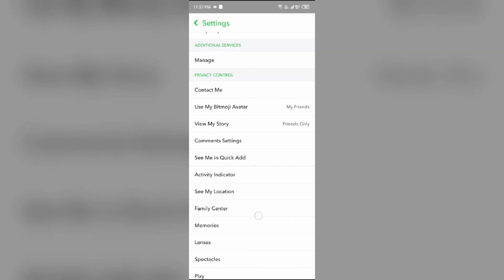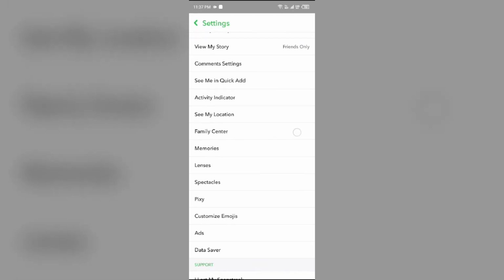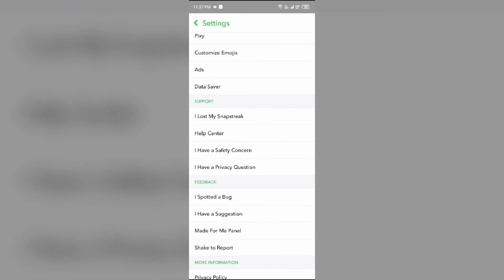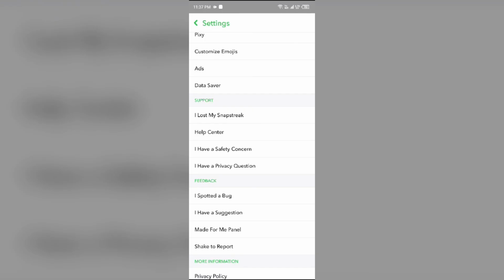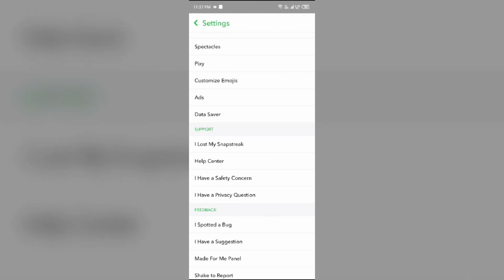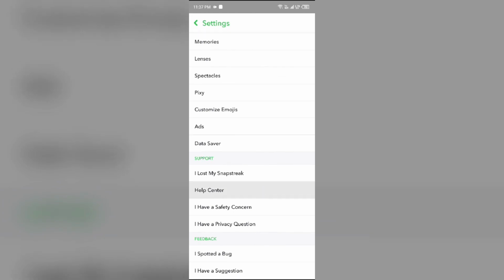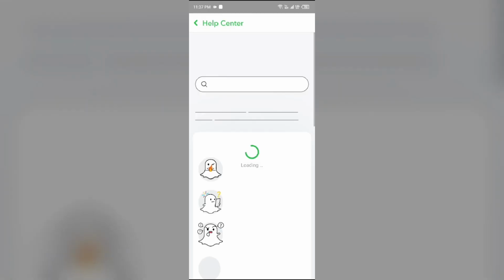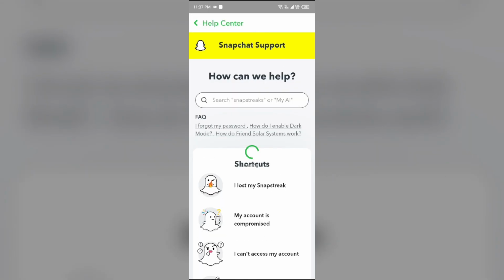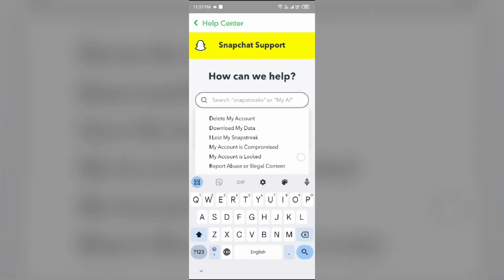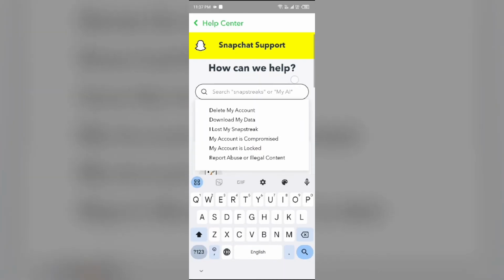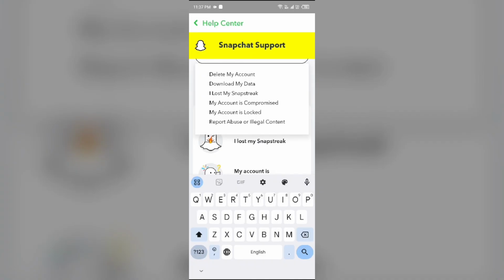options by scrolling down. You will see many options like I lost my Snapstreak, help center, I have a safety concern, I have a privacy question. Then click on help center. And after that, search for the problem. After that, they will help you to solve your problem.